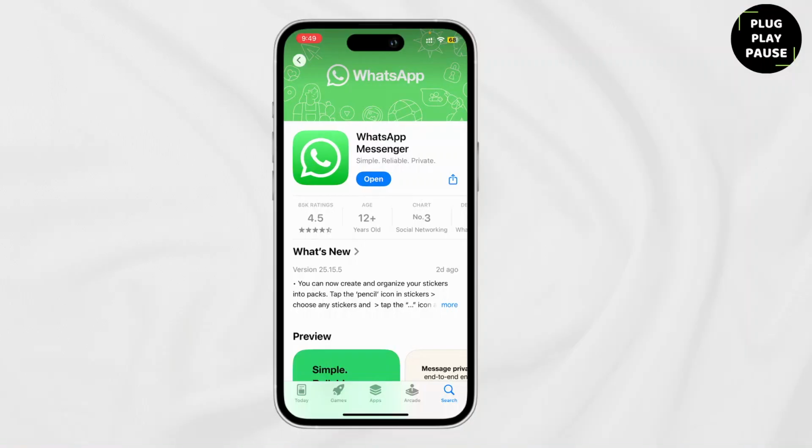If you want to give your WhatsApp a fresh new look on your iPhone, you're in the right place. Today I'll show you how to change the WhatsApp theme in just a few simple steps.